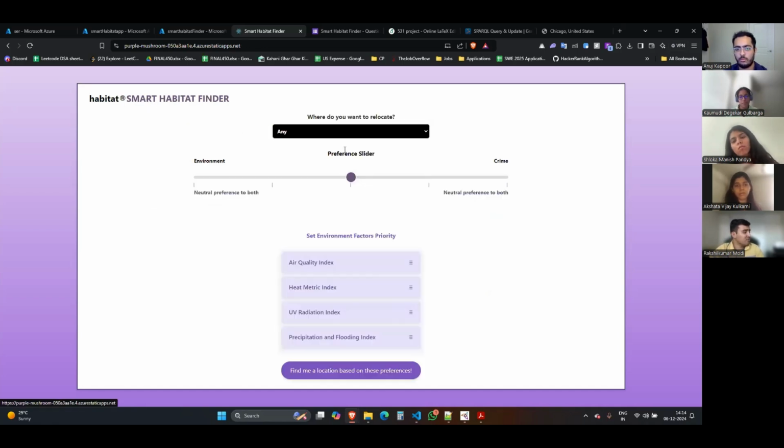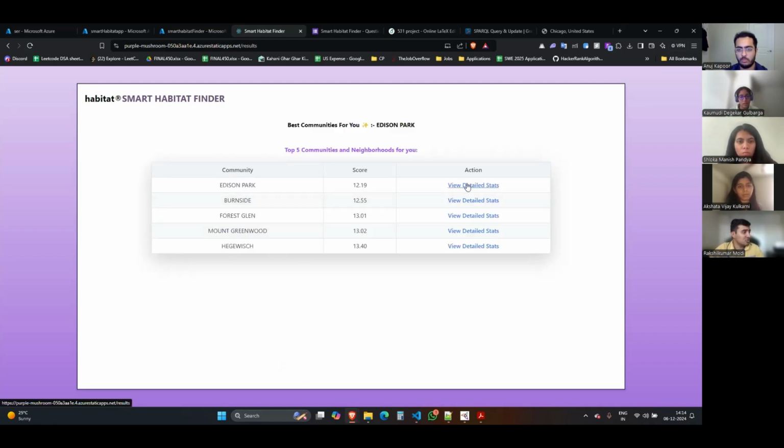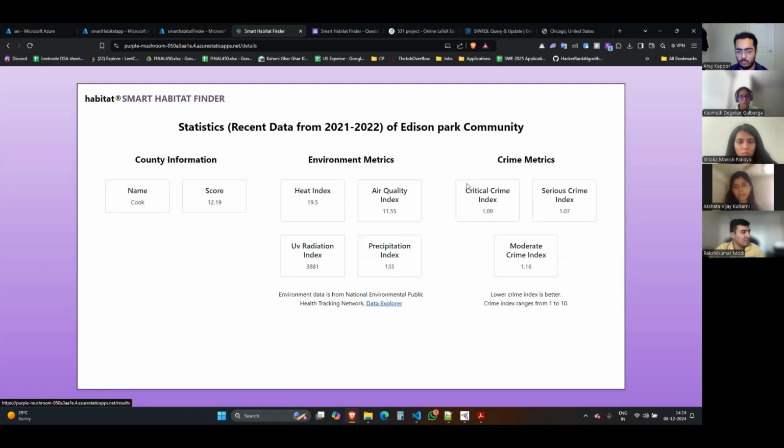the crime metrics. Again, if we choose preferences to be neutral, then we get Edison Park as the most ideal situation, where crime is also less and the environment is also pretty much good. We get this kind of information about Edison Park.